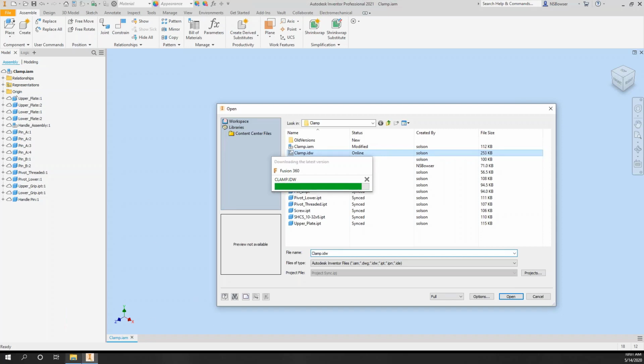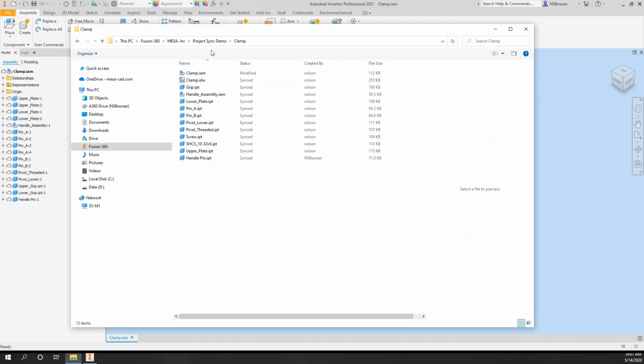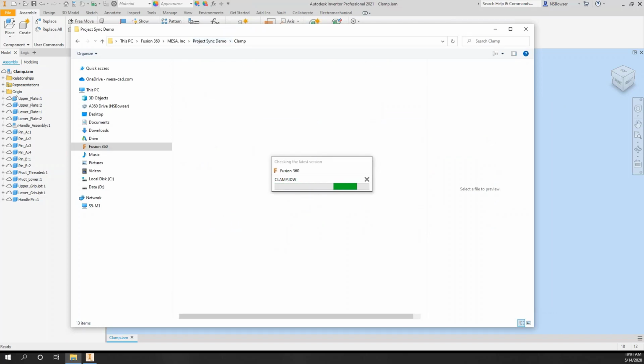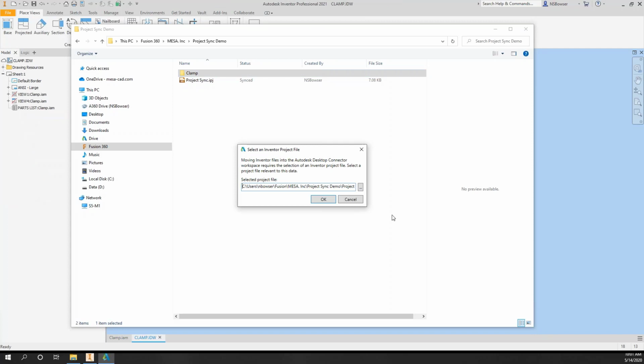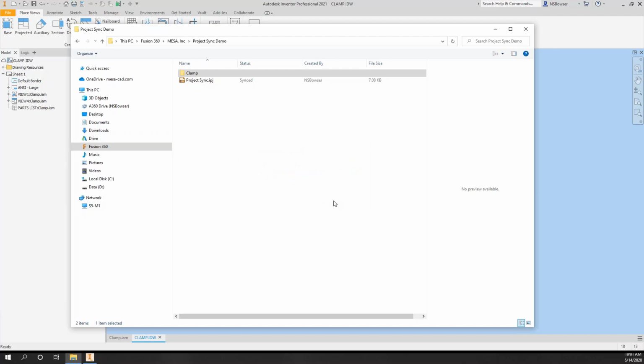Now, while this is doing that, I have another project that I want to work on with you. So I have this Vice project here on my local machine. I'm just going to drag and drop that out there in that Project Sync demo folder. Now, I kind of glossed over this before. This is set already because I've used it before. The first time you may have to select the appropriate project file, but it'll remember that project file each time you go to put more files in there.